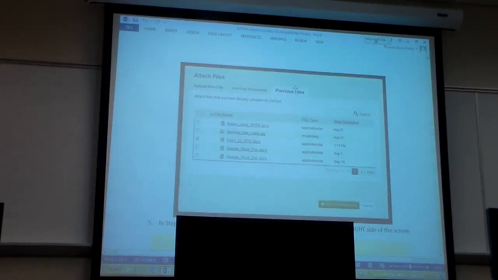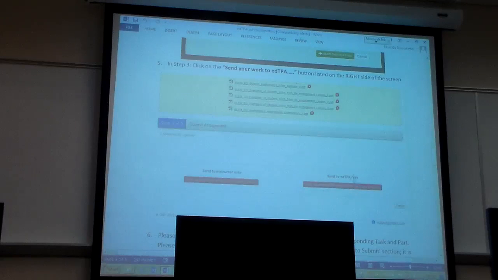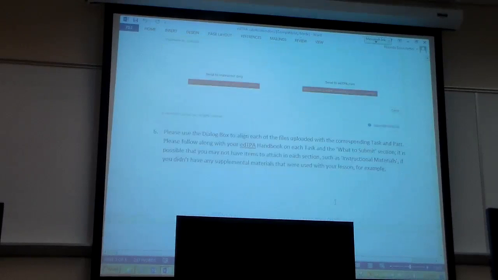So what you're going to do, you'll be in Previous Files, and you'll see the names of your planning commentary and your lesson plans and so on. So these are the ones you've uploaded. You'll just click on the one you want and tell it to be attached. And that will put it in. And what you'll see will be different slots for each piece. And then you'll submit your assignment. You're going to click on Send to TPA.